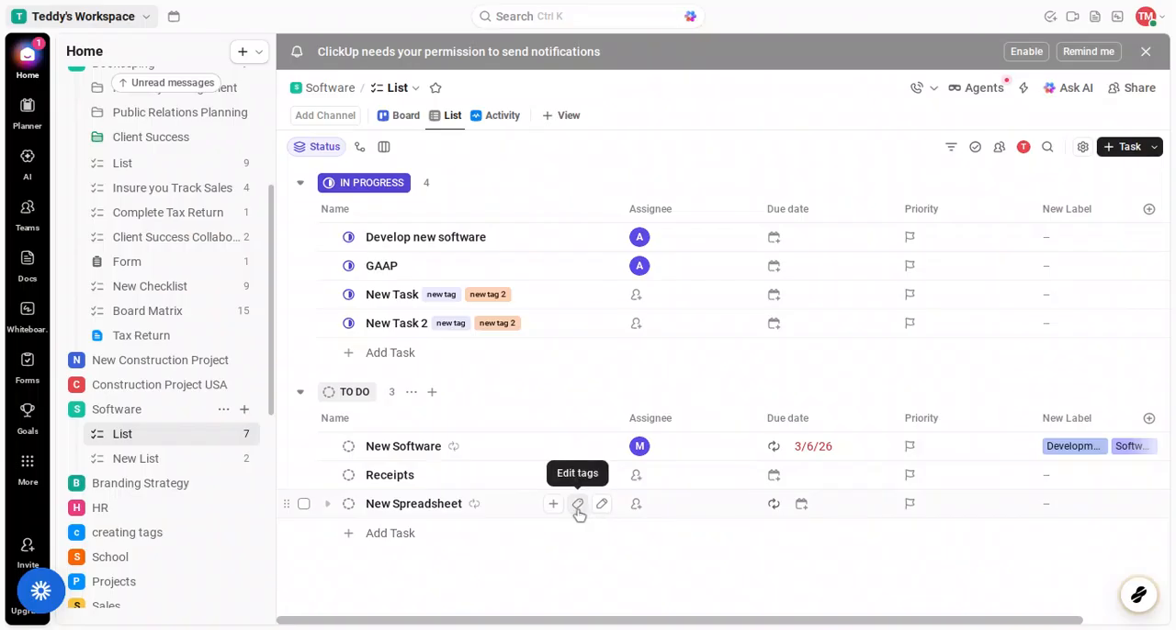Now let's tailor how those tags look. Within the same tag panel, select a tag to open its color options. You'll see a palette of preset colors you can pick from. Choose the shade that best communicates your intent. This makes your tags pop in views and filters.